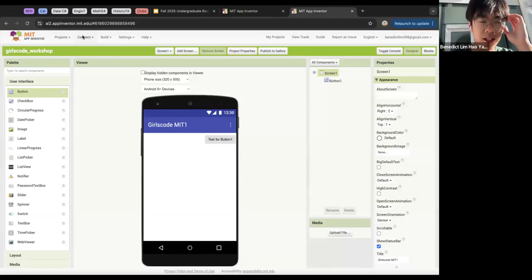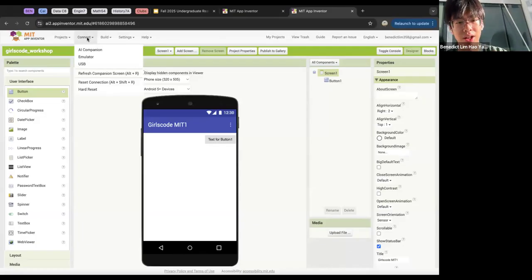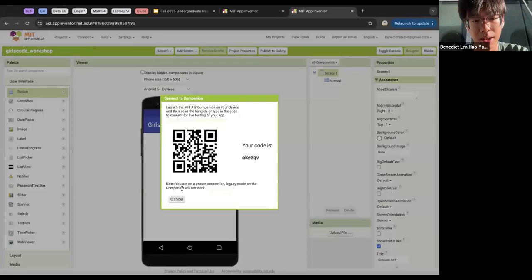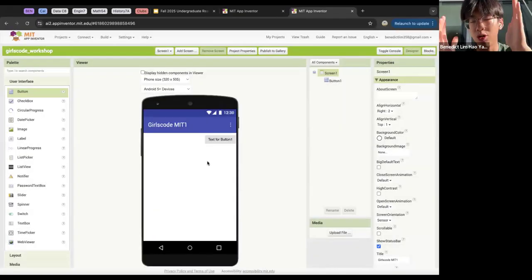You can see the top bar here, there's a connect. The connect here is for you to connect it to your app, to your phone, so you can see it on your phone while you're designing. So here we're going to click connect and then click AI companion. Then there will be a QR code showing up. All you have to do is scan the QR code with the MIT AI2 companion app.